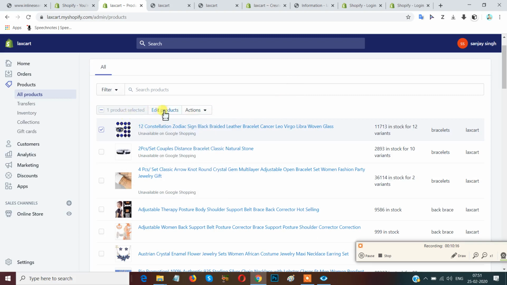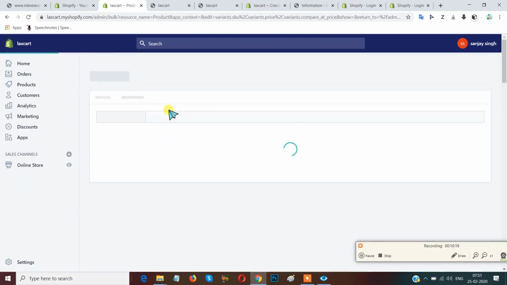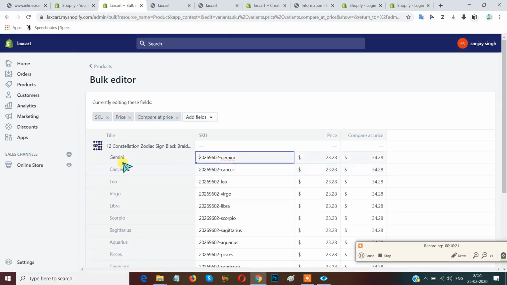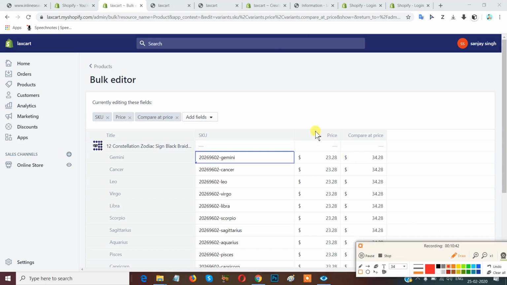So, and this is edit products. I am clicking edit products to show you something. So here, okay, just wait. Sorry friends, I was hungry, so I went to take something. So here you are seeing the price. This is the price and this is the compared price.